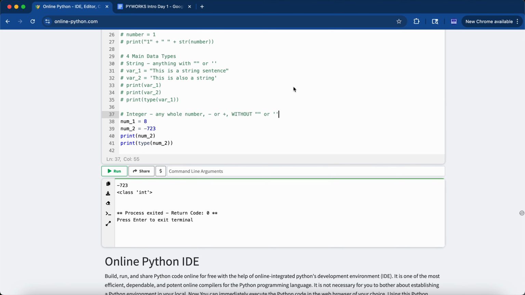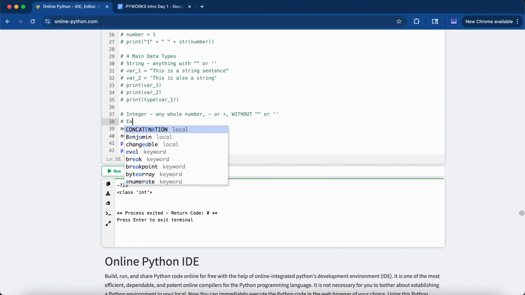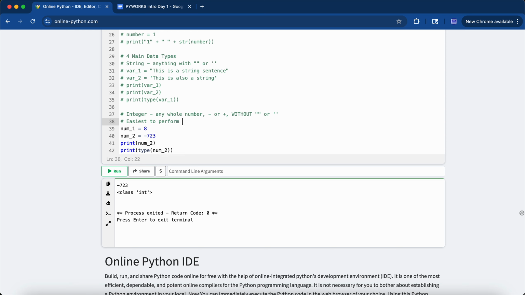They're helpful because they're typically the easiest to perform math with, which is a major use of Python. For example, the calculator company, Texas Instruments, their calculators usually run on Python. But that is also something we'll be talking a little more about later.